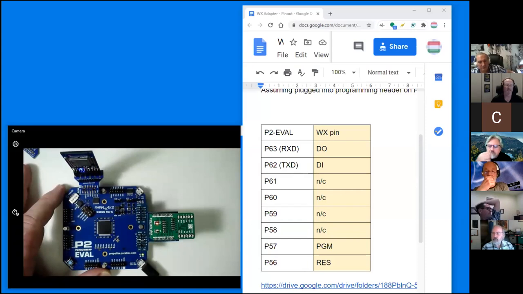I just know that it's available in a DIP and a SIP version. I'm not sure if you can reprogram it in the SIP version. Yeah, you can. You can? Okay. Yeah. Oh, you're showing the pinout right here. Wasn't even looking.